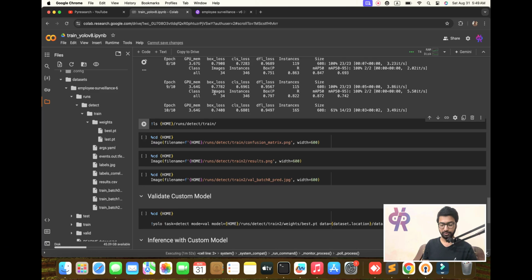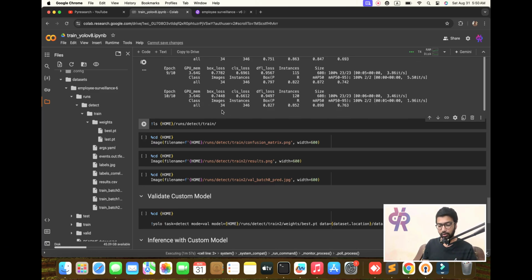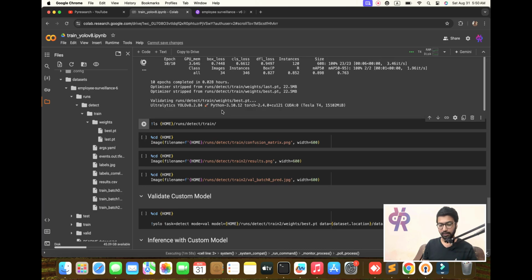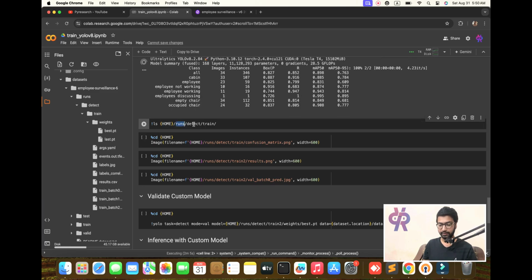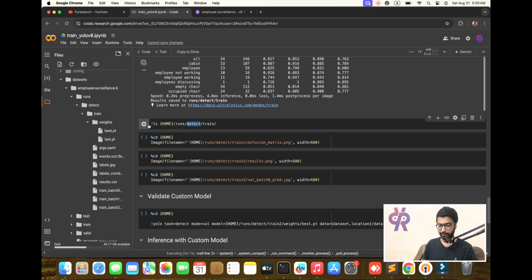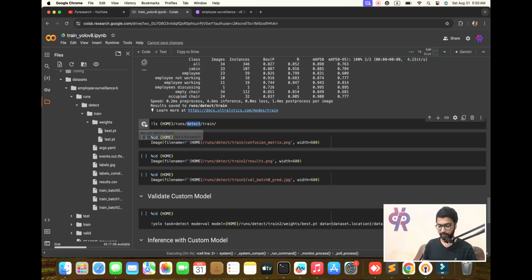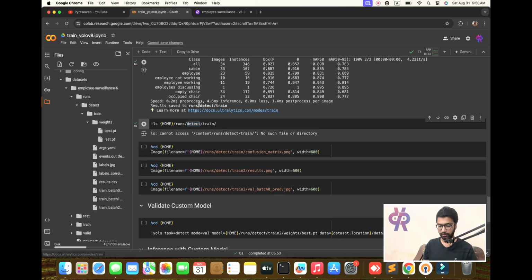We trained the model successfully. After this you can see we have trained the model. Now we are able to see our home path, running folder, and detection part, but I think it's not working, but let me check. Okay, so here you can see it's not available. But do not worry.